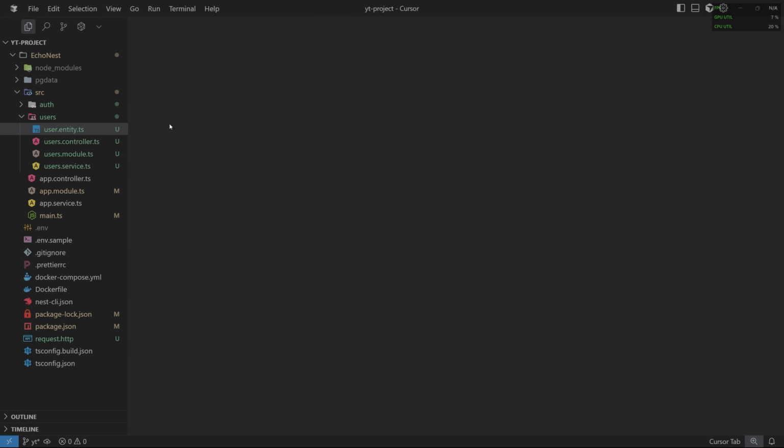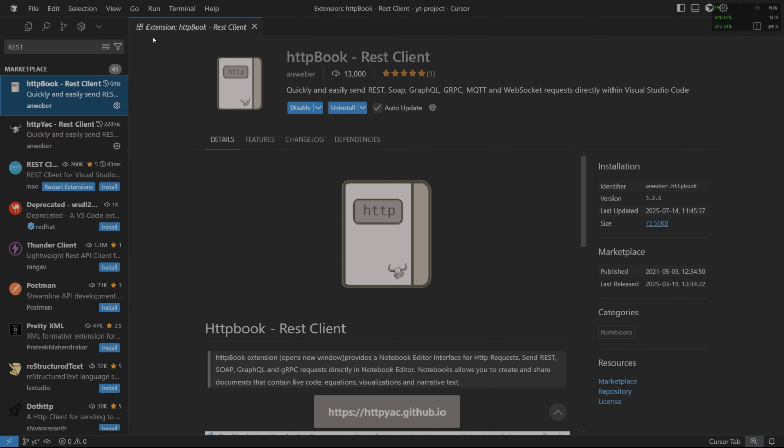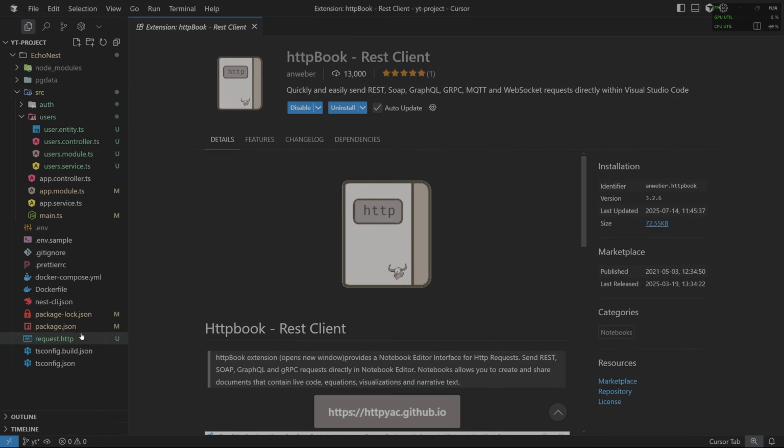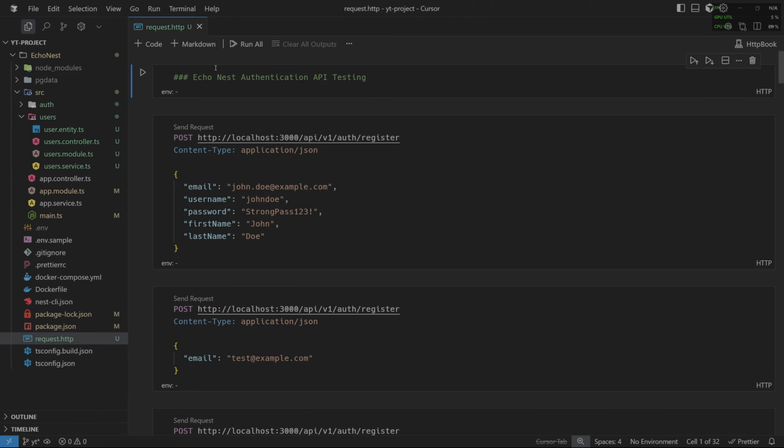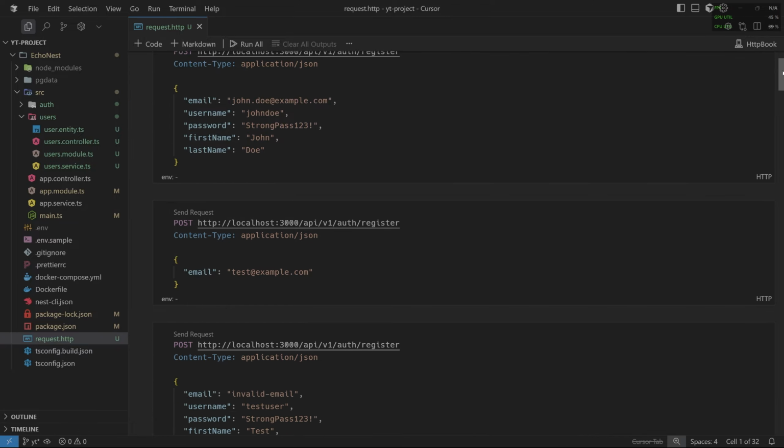Now that we have built our authentication system, let's test it together. We're going to use VS Code's HTTP book extension to create comprehensive test scenarios. So, as you can see here, I've provided a request.http file with different test case scenarios.